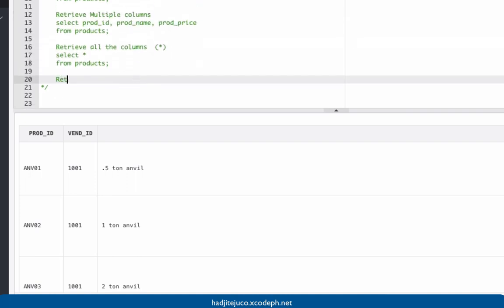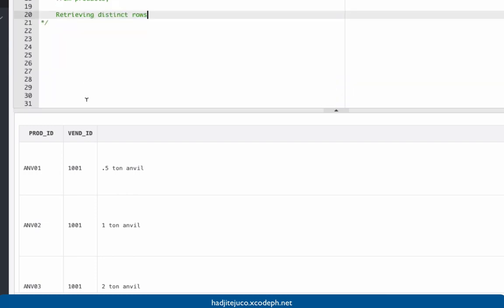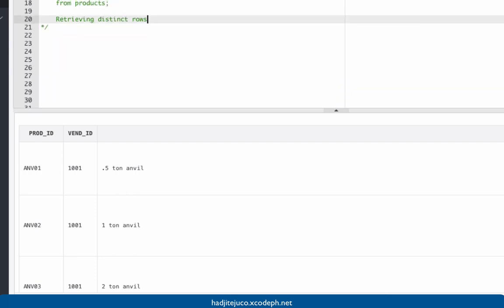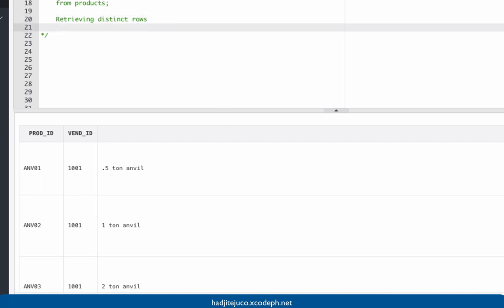To do that, let's have here retrieving distinct rows. To execute that, what we need to do is add a keyword named distinct. So to retrieve distinct values, just type here distinct. That would allow us to return only those unique values.